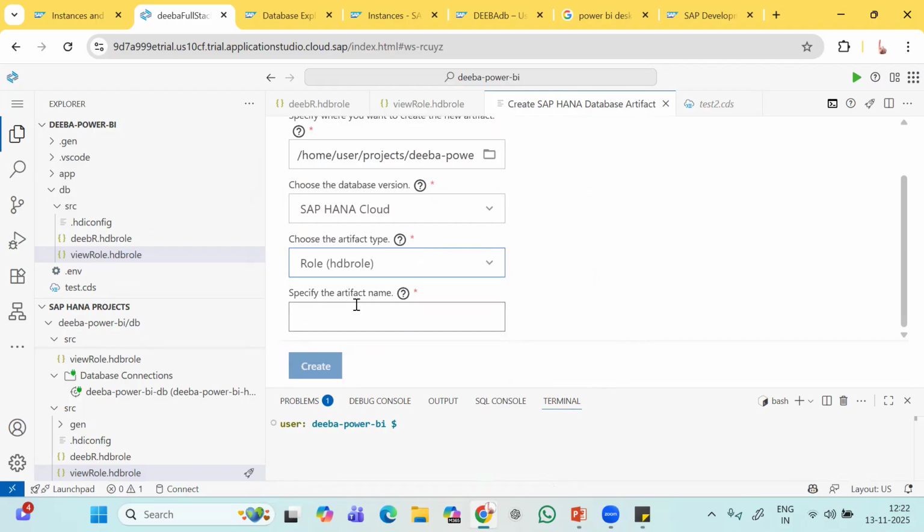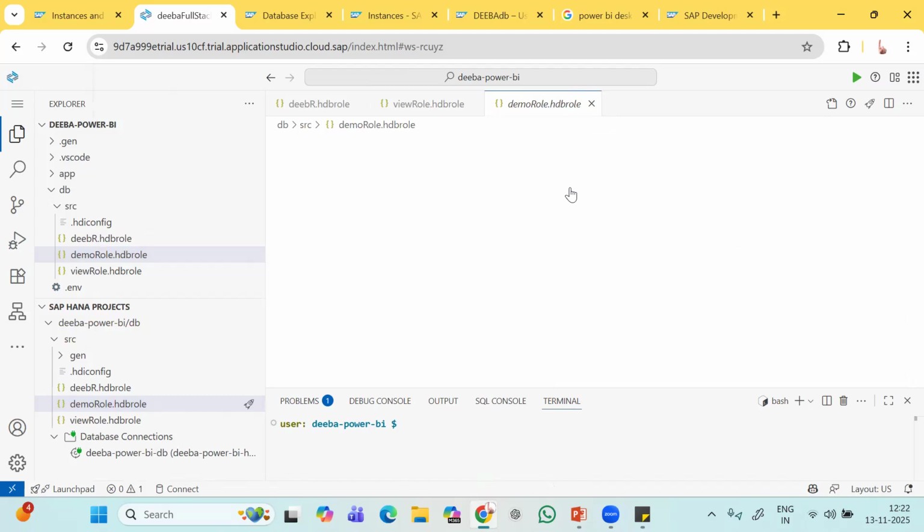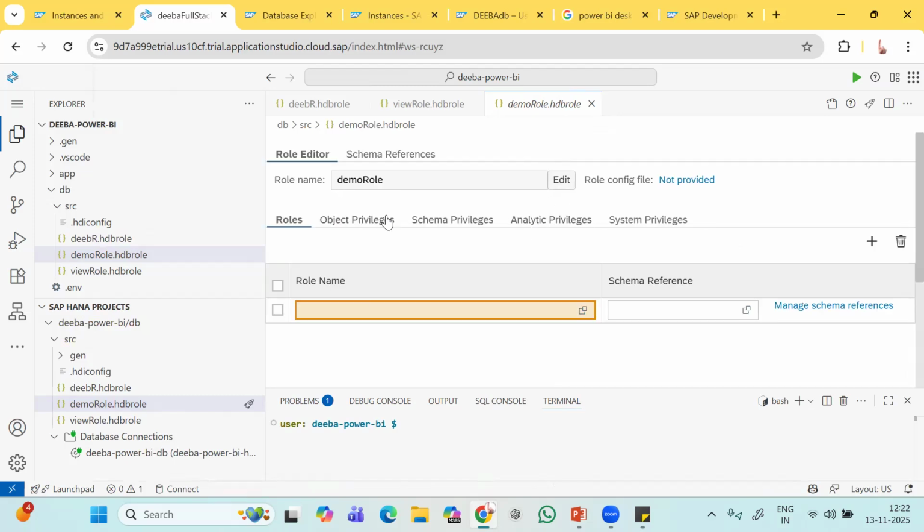So this is how you can create a role, and you can call it a demo role. So I'll just call it demo role, and it will get created over here. You can see the demo role has been created, but you can't write anything on it, and it's also coming in graphical mode. And here also you can do the same thing using the graphical method.